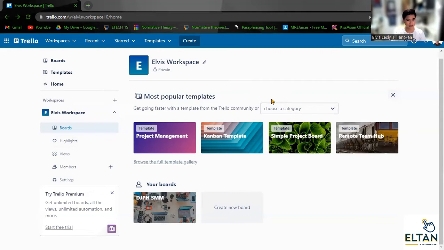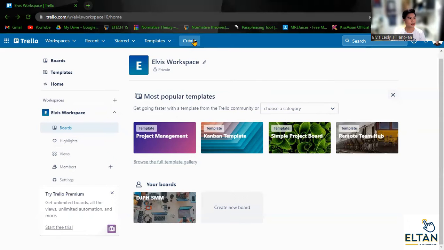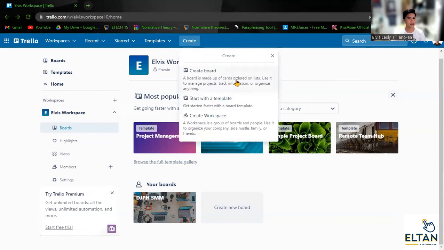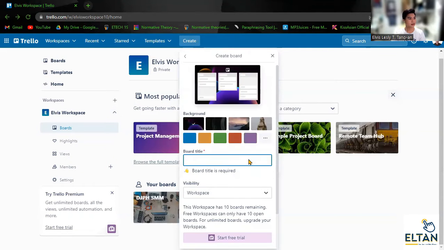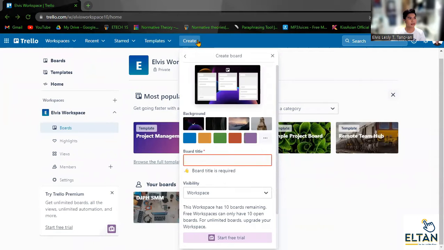In the top right corner, you can just click this button here. After selecting this button, we can then select create a board. By selecting this create button, we can now create our board. At the very first, we need to name our board.